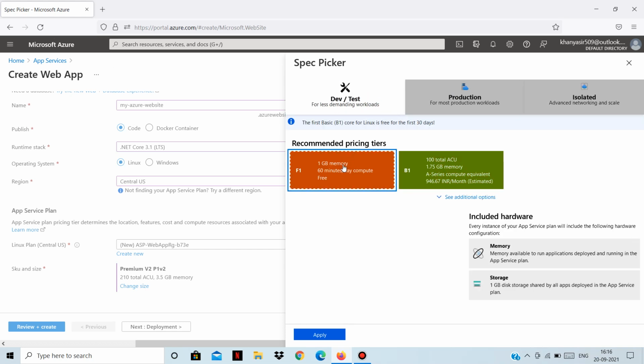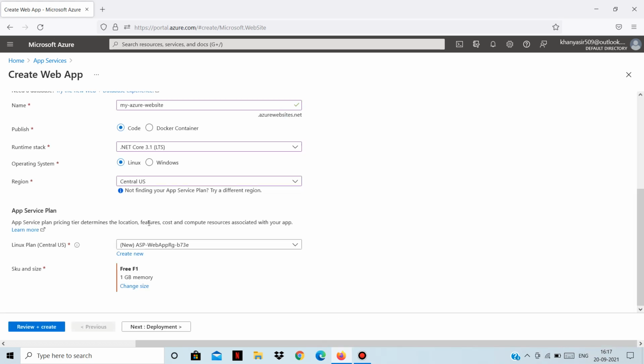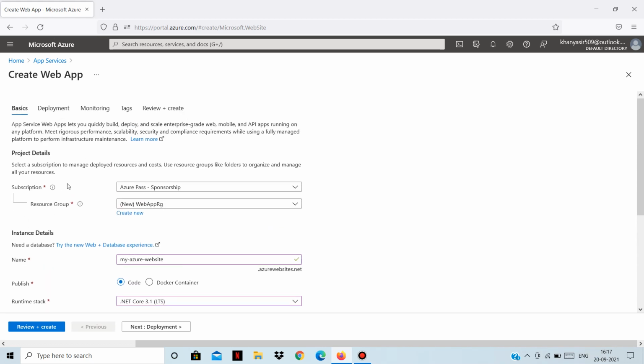Let me choose this F1. It is free only for 60 minutes per day of compute. Okay, if you hit my website, whatever compute machines are running in the backend will only run up to 60 minutes per day. So this comes under free. Okay, so 60 minutes per day of compute will be free. It also gives me only 1 GB of memory, so I will choose F1. Okay, so these were the various basic settings.